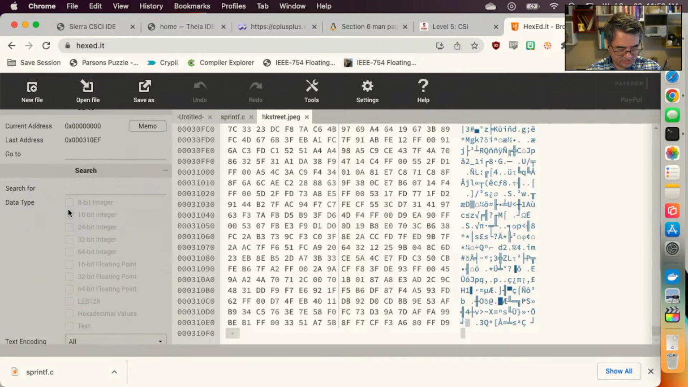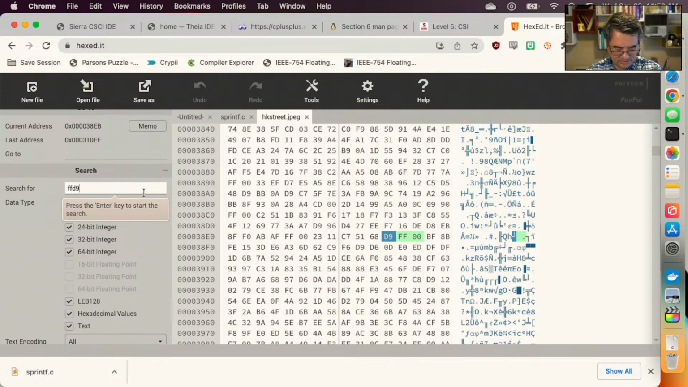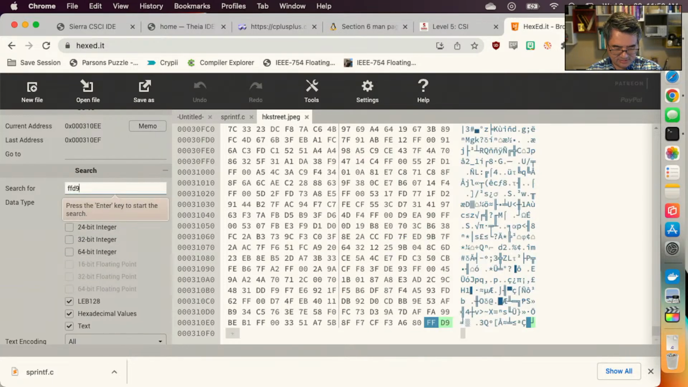Let's see, there's a way to do a search here. Oh, here, you can do FFD9. We want to search for not integers. Let's try that again. There we go. So uncheck all these integer ones. We're not searching for integers. We're searching for the sequence FF and D9. And then it found it at the end here. So you could use this website to hunt through your extracted JPEGs and see if they're the correct format.